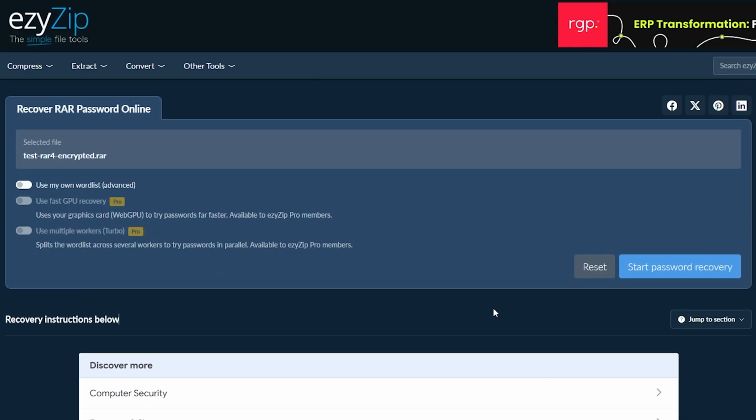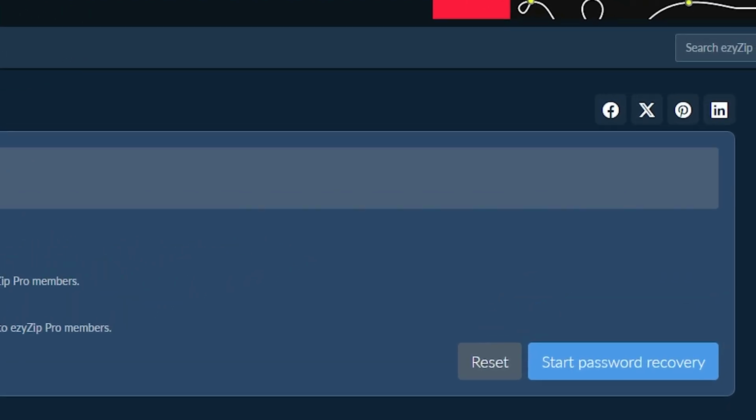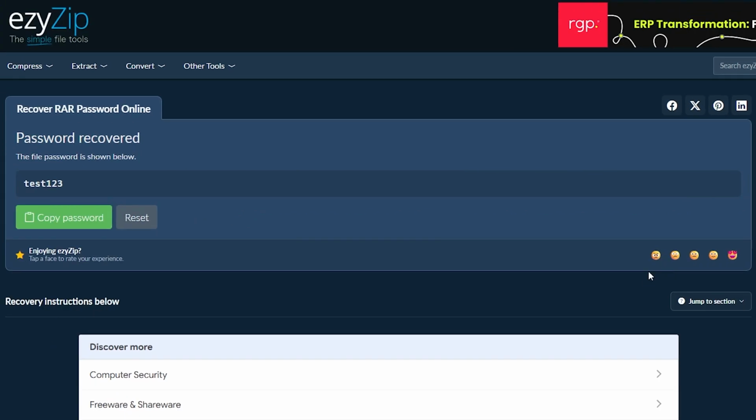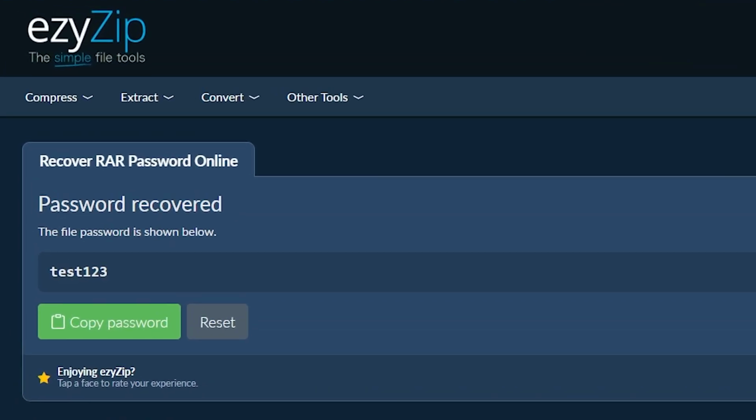If you have a custom password list, enable Use My Own word list, otherwise ezyZip uses its built-in word list. Click Start Password Recovery, and the tool will begin testing passwords against your archive. This may take a while depending on the password's complexity. Once a match is found, the recovered password appears on screen. Click Copy Password to copy it.